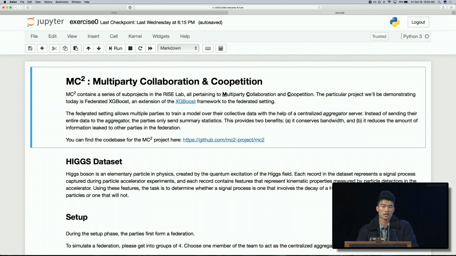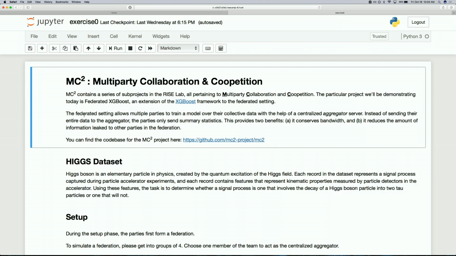And the federated setting allows multiple parties to jointly compute a model over the collective data. In this case, we will need a centralized aggregator server as well as members of the federation. In this setting, instead of sending all the data to the aggregator, the parties only need to send summary statistics. And this provides two benefits. One, it conserves bandwidth, and two, it reduces information leakage.